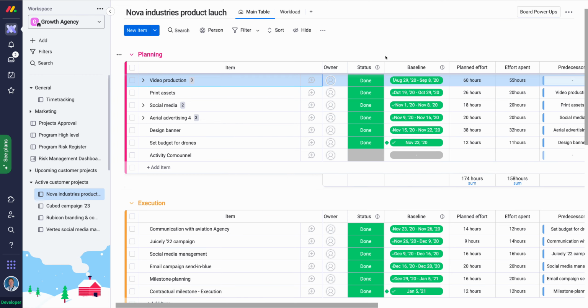In the item bar itself, we can see the total effort spent compared to the planned effort. And this is how Growth Agency knows if they're still on track with their projects and the related tasks, thus optimizing their projects. Let's move on to the timesheet overview.